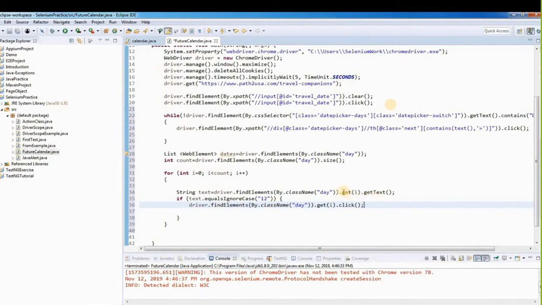So whatever the value for I, the text is matched with the 12. We're saying get that locator based on the index and click on that one, because that's the one we're looking for to select.